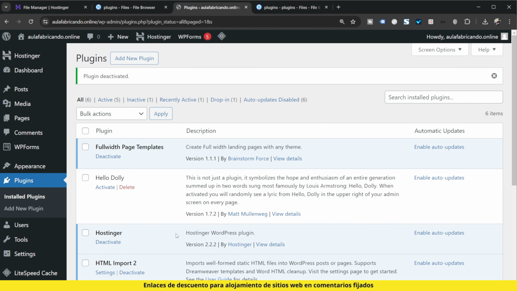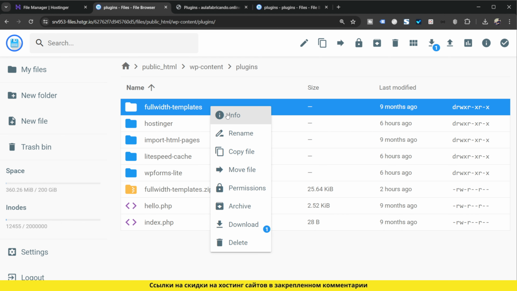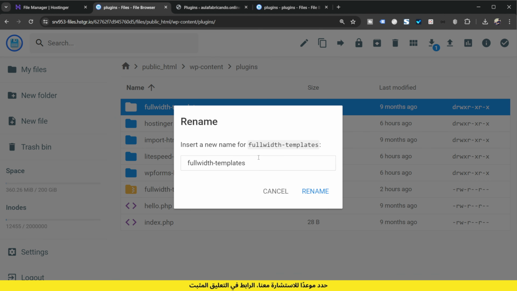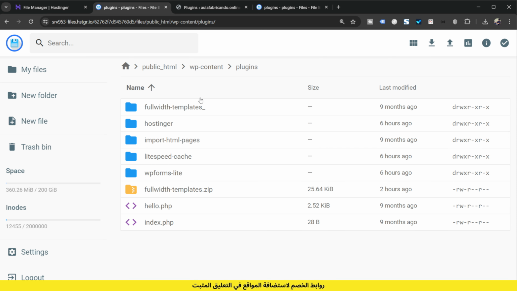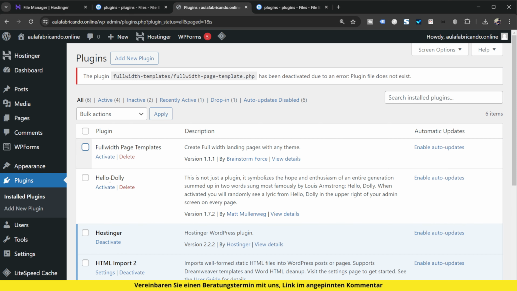For example, here I have a plugin called Full Wide Page Templates. What I'm going to do is deactivate this plugin, but not here. If my WordPress wasn't opening, I could just rename it by clicking with the right button, going to Rename, and changing the name of the folder. I will just add an underline at the end and click on Rename. When I come to WordPress and update, I will see that the plugin has been deactivated.